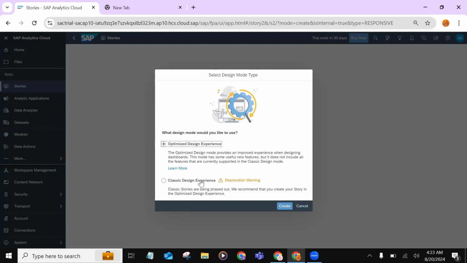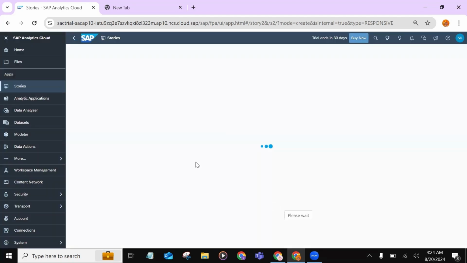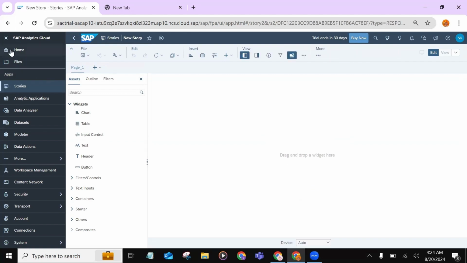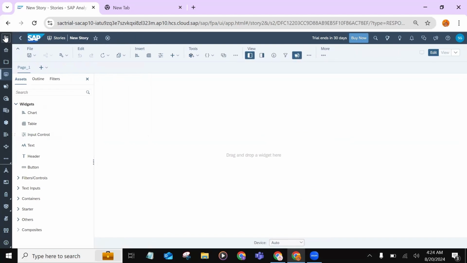And the classic design experience supports a range of legacy data visualization features, but nowadays the classic design experience is considered a phased out design mode. So I choose the first one and click on create. So it will prepare your story design panel. So first of all, I'm going to slide out these things.